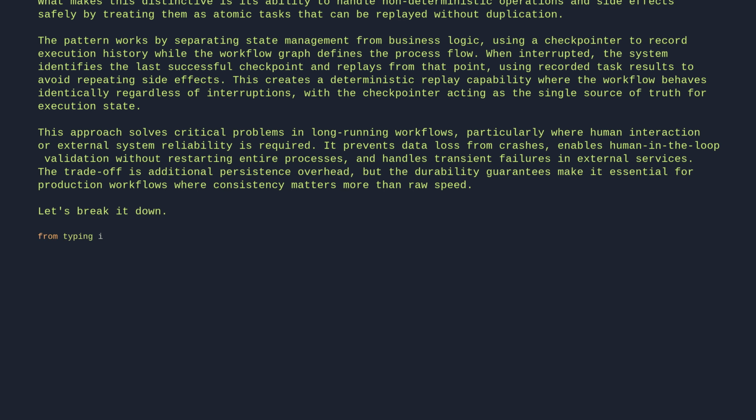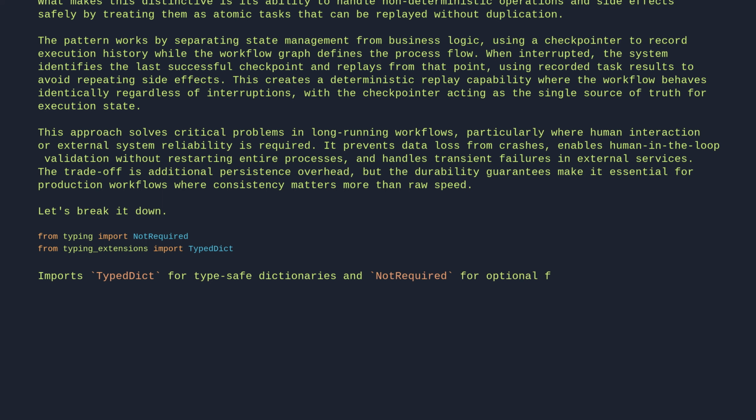from typing import NotRequired. From typing_extensions import TypedDict. Imports TypedDict for type-safe dictionaries and NotRequired for optional fields. This enables structured state management with explicit typing while allowing certain keys to be omitted.